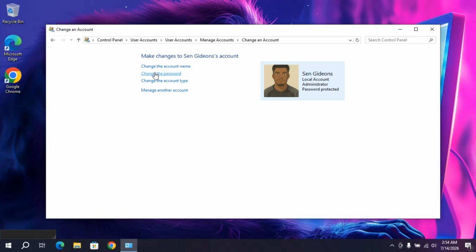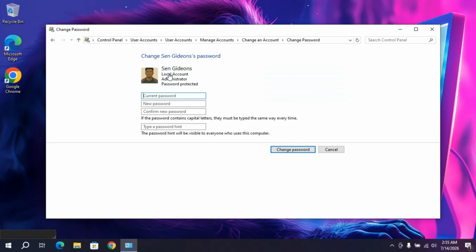So what we'll do is you are going to click on change a password, which is exactly what you are looking for. If you click on it, now it's going to ask you to create your new password. Because I already have a password, it's still asking me to put my current password there. But if you don't have a password set, you are going to see this direct new password.